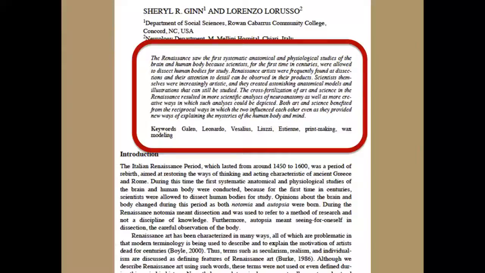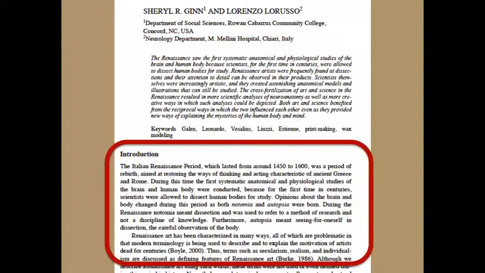The abstract is always at the beginning of the article and will either be labeled abstract or will be set apart from the rest of the article by a different font or margins. Some articles will also provide keywords or terms that describe the content of the article. Most articles will start with an introduction. This section introduces the author's research and indicates why the research is important.